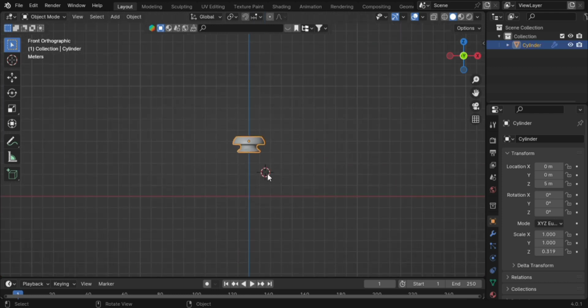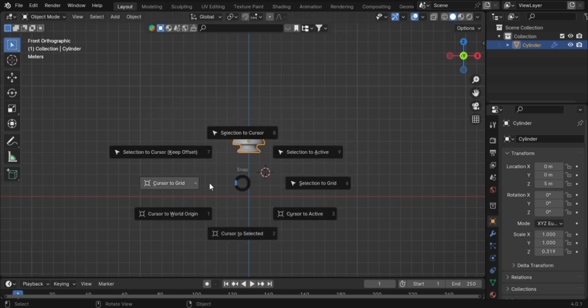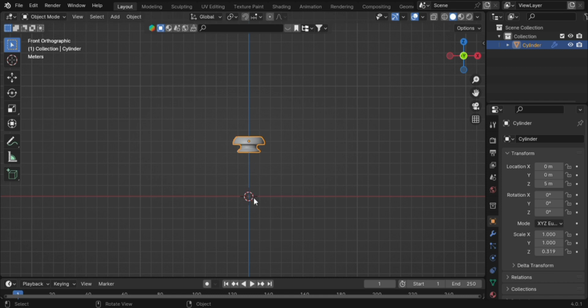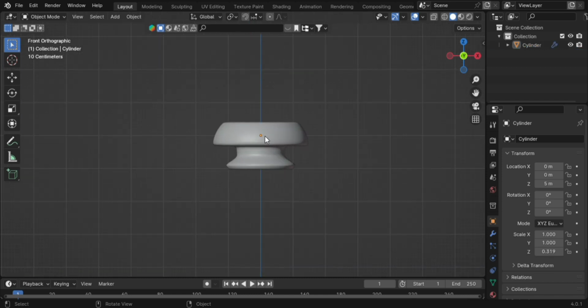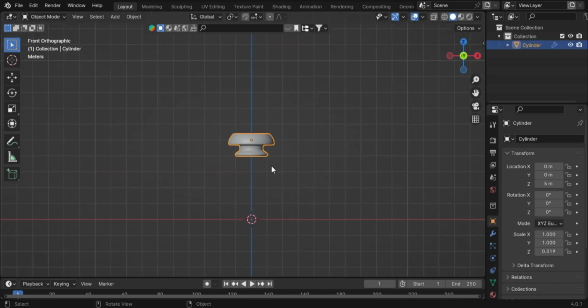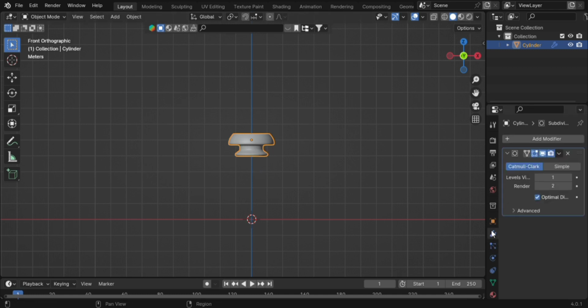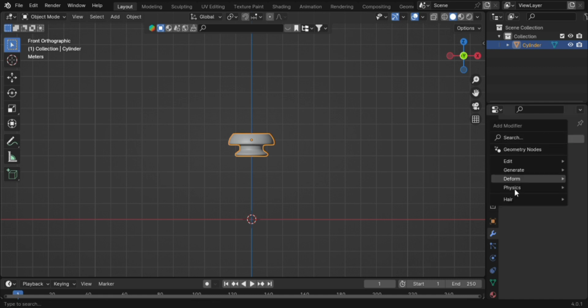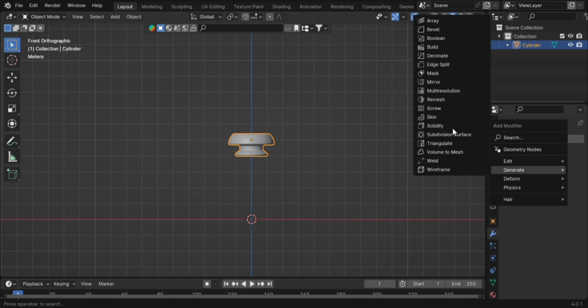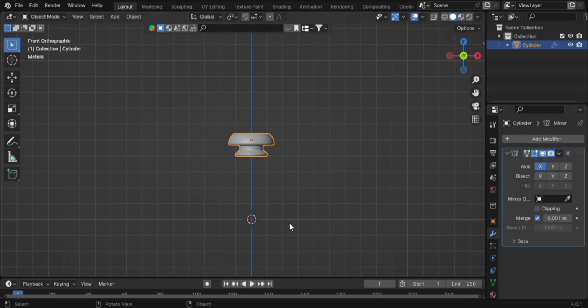So with this now, we want to set our cursor to the world origin, and we want to give this a mirror modifier, so we have the same thing on the Z axis. Let's go to our modifiers, go ahead and apply the subdivision and then give it a mirror modifier. Let's set the axis to the Z axis.